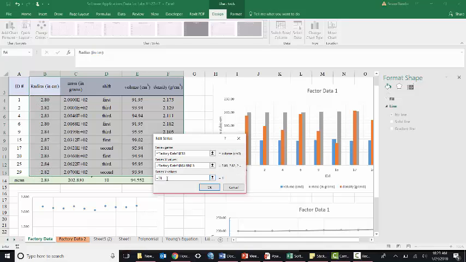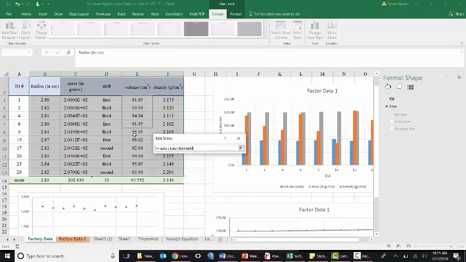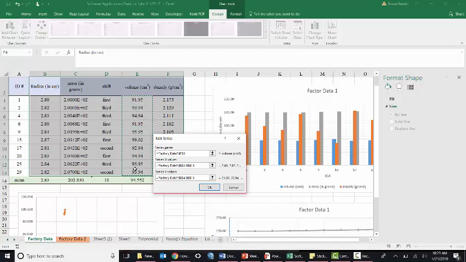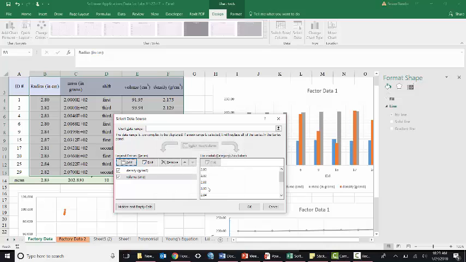And then my y, I got to get rid of this crazy one thing. And then what did I have? I think it was this one. I'm going to click OK. So now it looks like I have density and volume, right? And I have radius here.